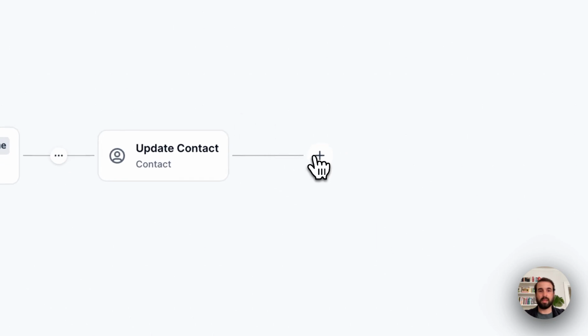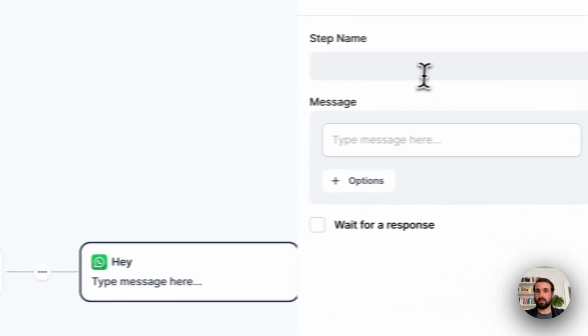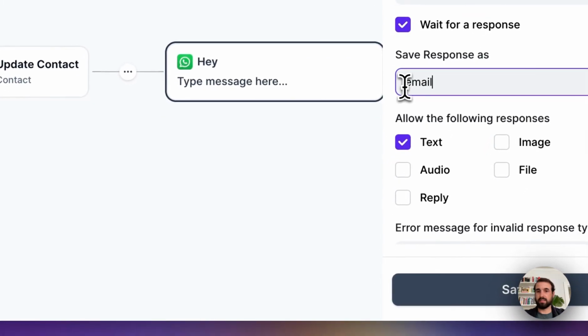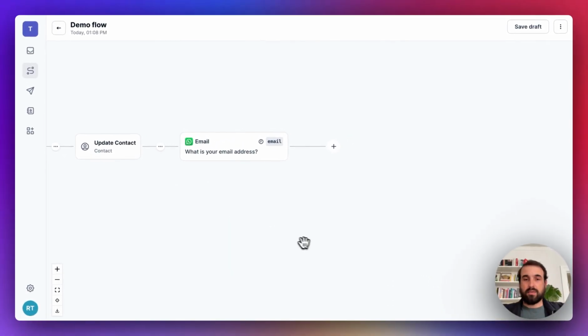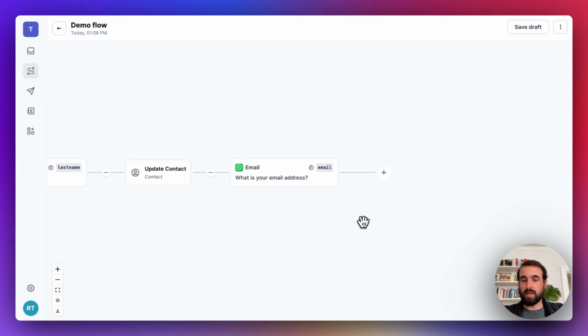And maybe we want to say one more thing saying, email. What is your email address? And we'll wait for a response and save that as email, right? Now that we've collected these three bits of data from them, we might want to create an account in our system. And flows make it really easy to send data to other systems.